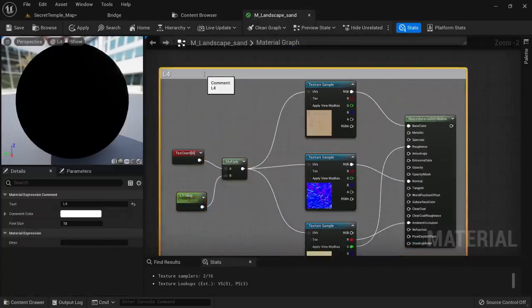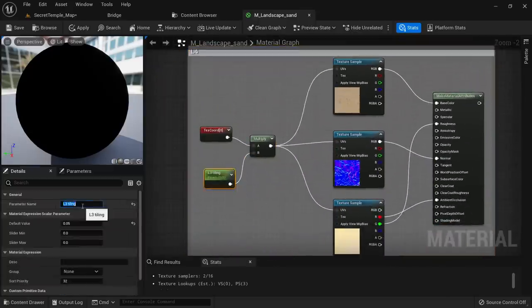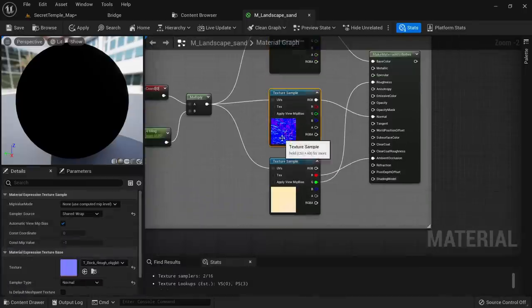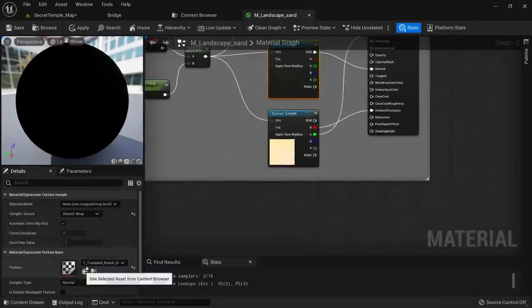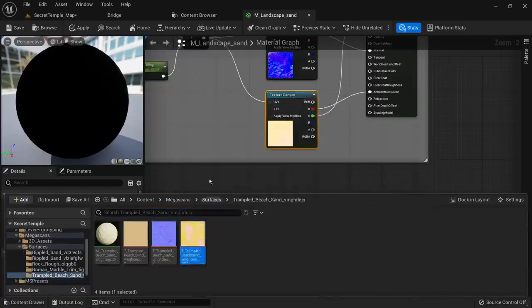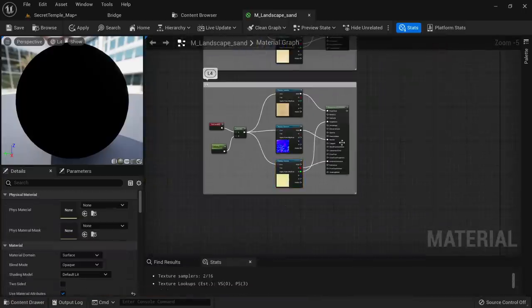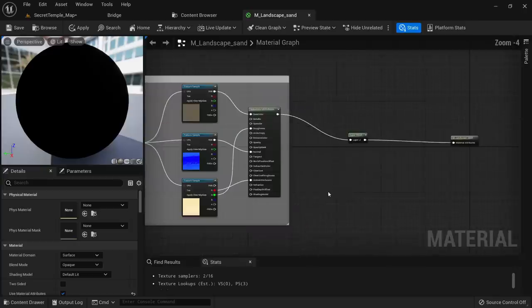Rename this to L4. And now this one will be my L4 tiling. And then go here and start changing the textures. This one is not. Should be this one. So let's go here. Let's go here too. And then let's go here. There you go. So now we have our 4 layers.